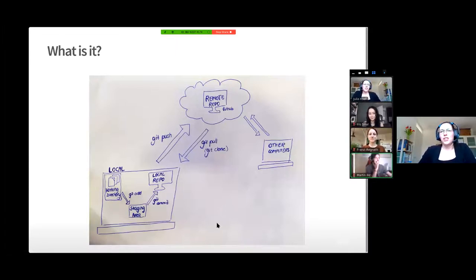So essentially, there are two important aspects to what Git does and how Git works. And that's what happens on your computer, that's what we call local, and what happens remotely on the remote repository. In the case of the workshop today, and for most applications, that's going to be on GitHub. So let's start on your local machine.